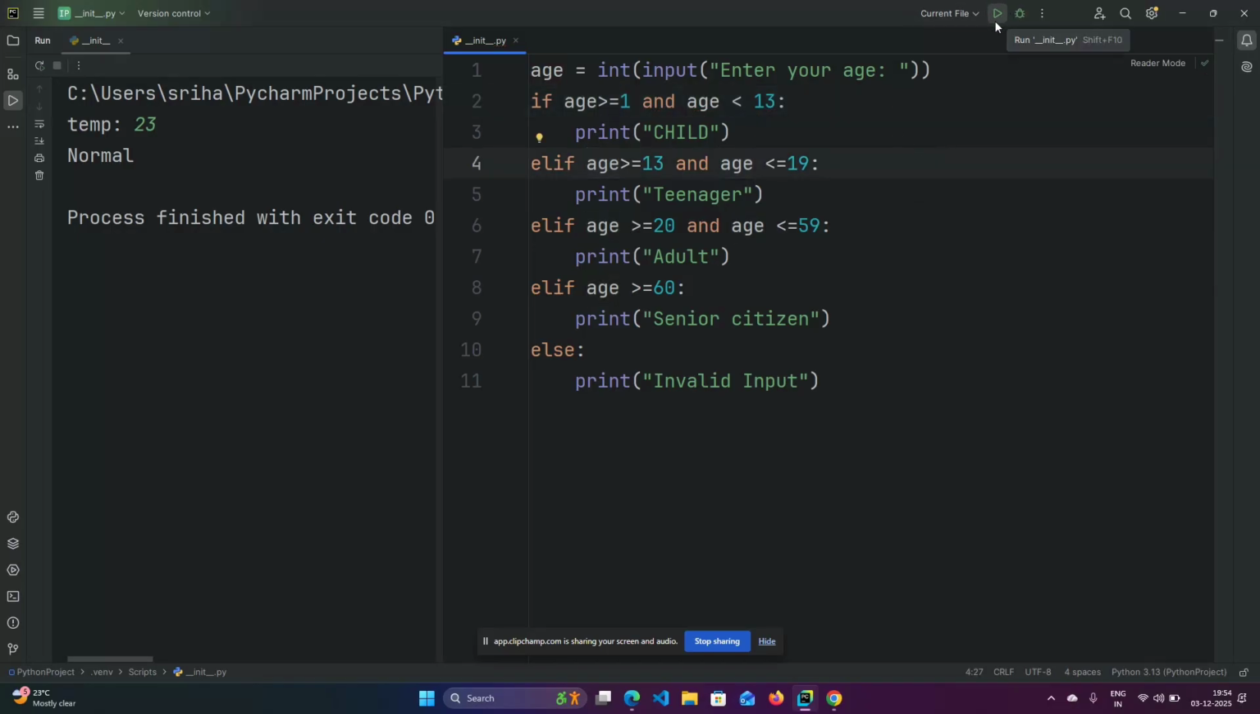Okay, if age less than 13 and age greater than or equal to 1. That's it. Next, what the code actually does here: age equal to, we take age input from the user, then check if the age is greater than or equal to 1 and age less than 13, if the age is between 1 to 12, means 12 included, then print child. Why write this code? If someone enters negative numbers, then the else section will print invalid input. So if age greater than or equal to 1 and less than 13, print child, like that.